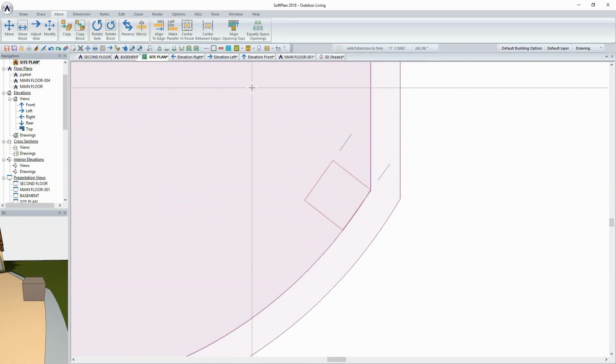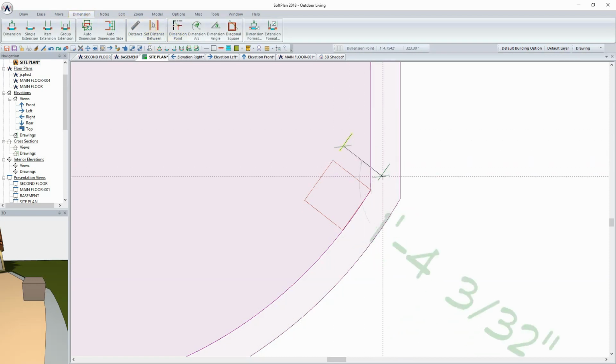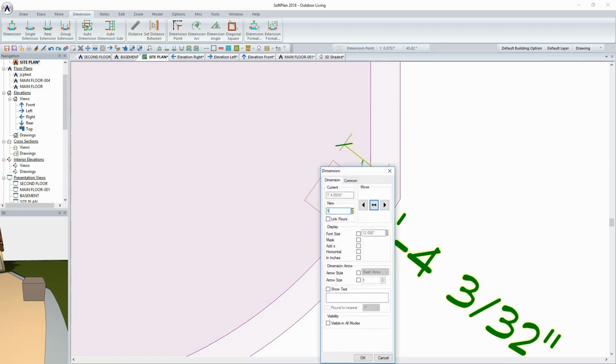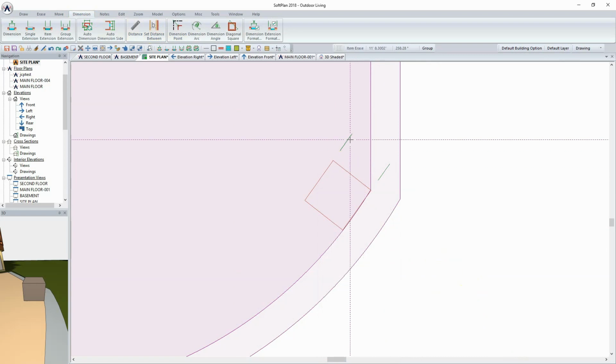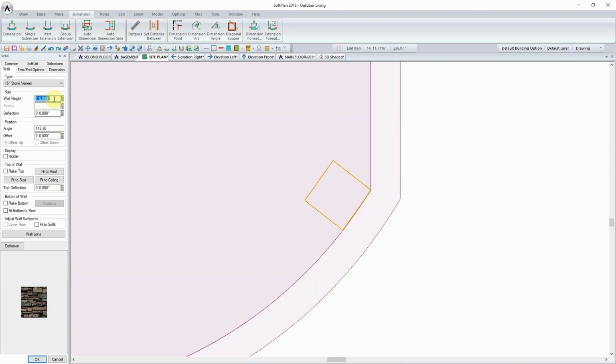Using the same dimension options, we can pull extensions from the actual column itself. Dimension point will allow us to dimension between 2 points bypassing the curb and the sight lines, and then we can actually key in the dimension of 16 inches and hit the left arrow key to set the column to its exact length that is needed. An edit of the wall will show us that the current height of 1'6" needs to be changed to 2 feet in order to get it to the correct height for what our design calls for.